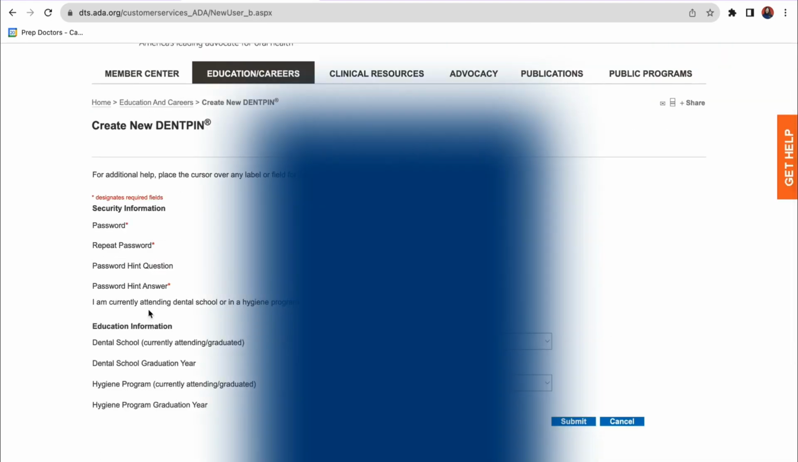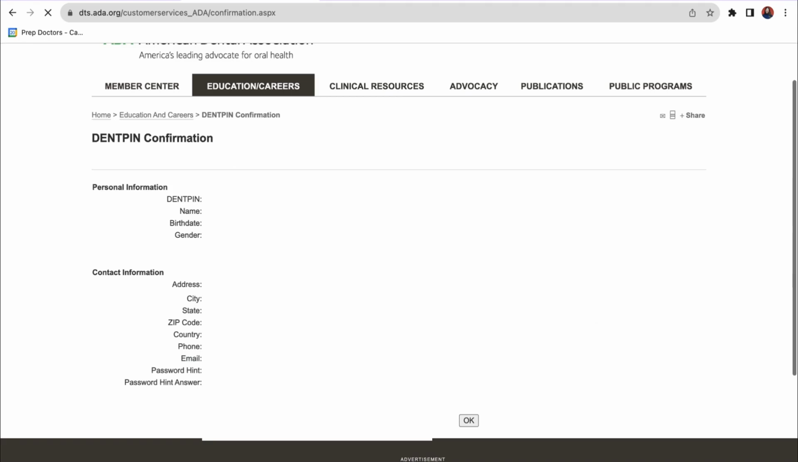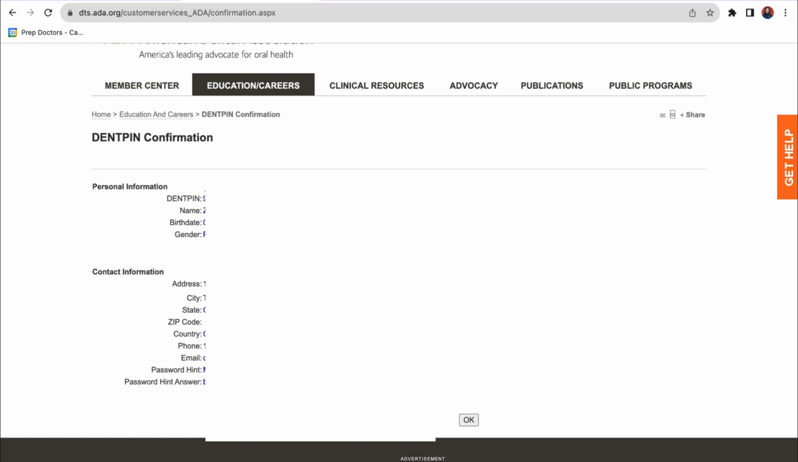If you are currently attending a dental school, you can click this, but if you're not, no need, and then submit. And that's it. That's how you get your DENTPIN number. You're going to hold on to this for the future because you're going to need it to access any information you need about the INBDE exam, such as your results, your information, the status of your application, all that.